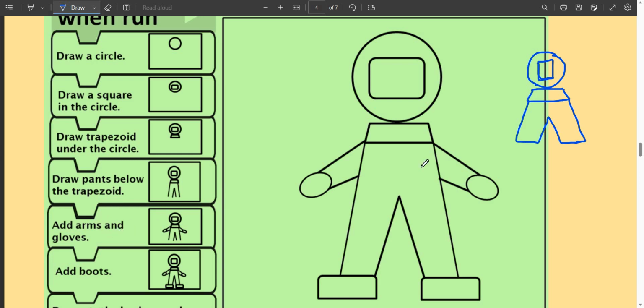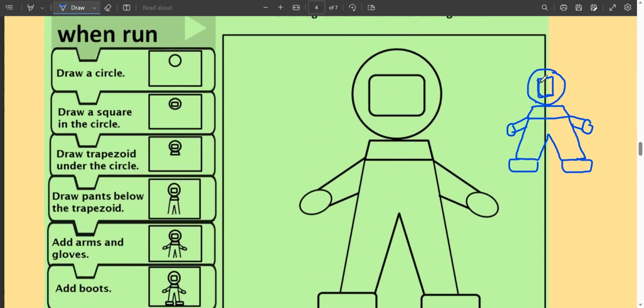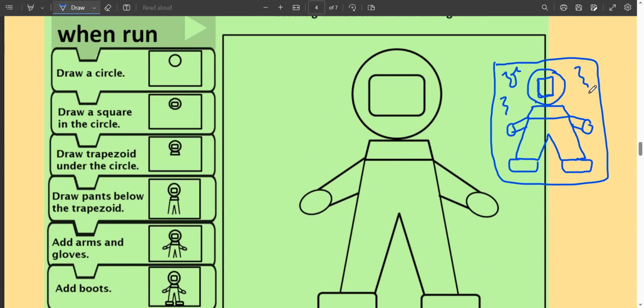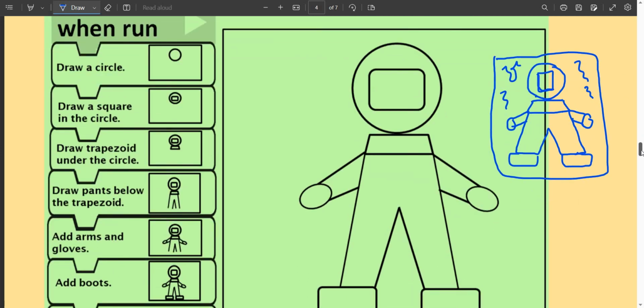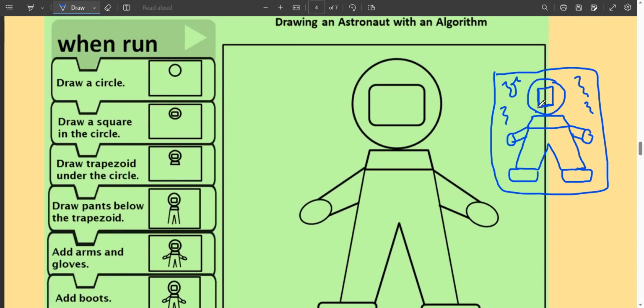Then it says add arms and gloves. Okay, fine. So let me add some arms. These are the arms and that's the gloves. Okay. Then it says add boots. Okay, fine. So that's my boots. Yeah, it's done. Let's see the next step. It says decorate the background. Okay, the background can be anything. So maybe that's just the decoration. Woohoo! I think I'm done drawing the astronaut. So by following the steps, you can see how I have drawn a similar astronaut to this.